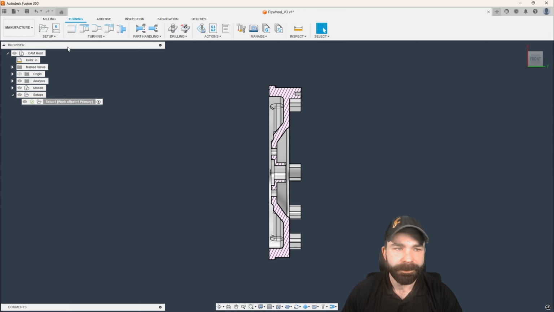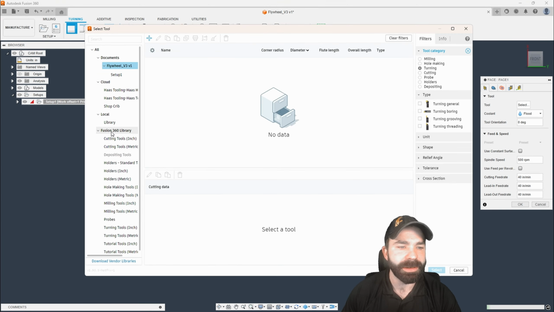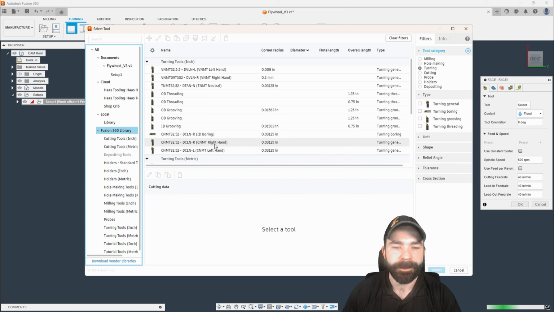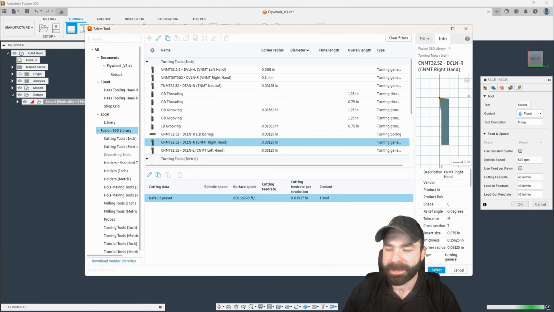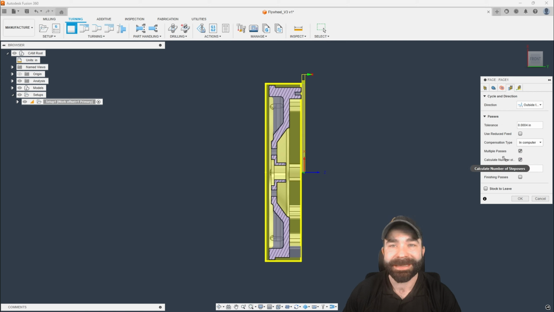So from here, let's get into our turning face. I'm going to pick my tools here, so I'm going to go back to the default library and grab a right-handed CNMT tool. Now, one thing I do recommend to most of you out there, you probably see me do this a lot, toggle on multiple passes. I would always have this on, and I would save this as a user default if I was on a shop floor.